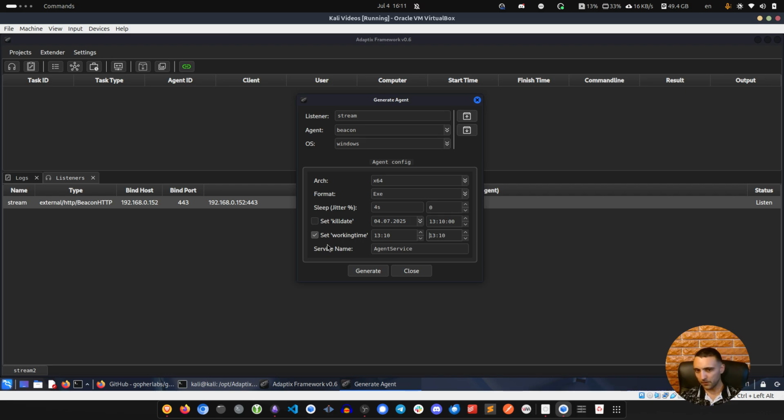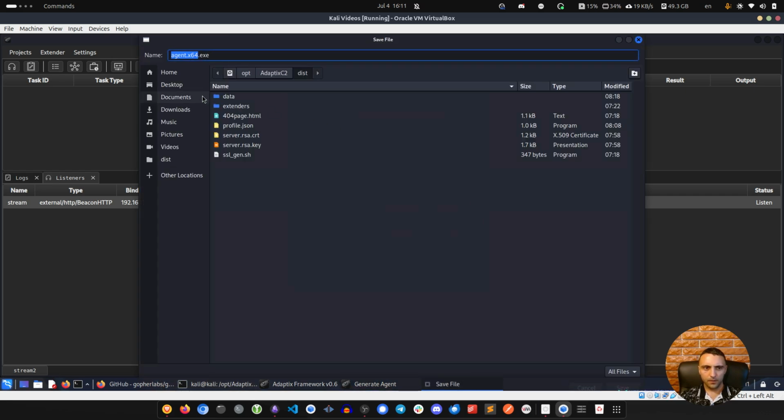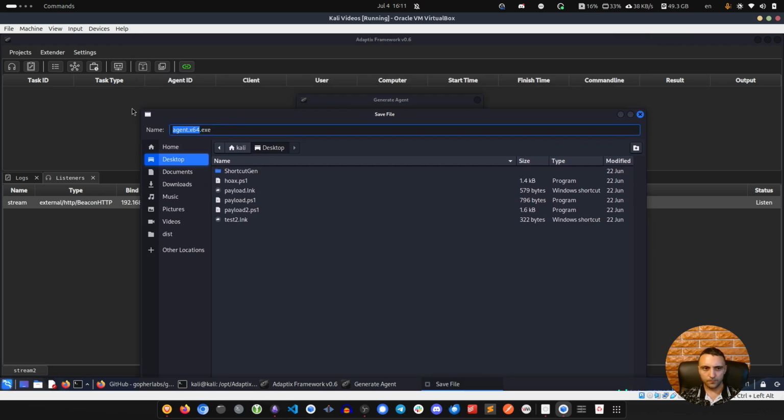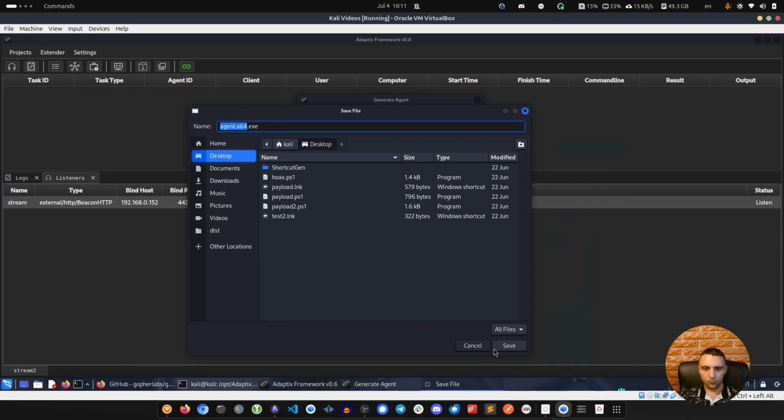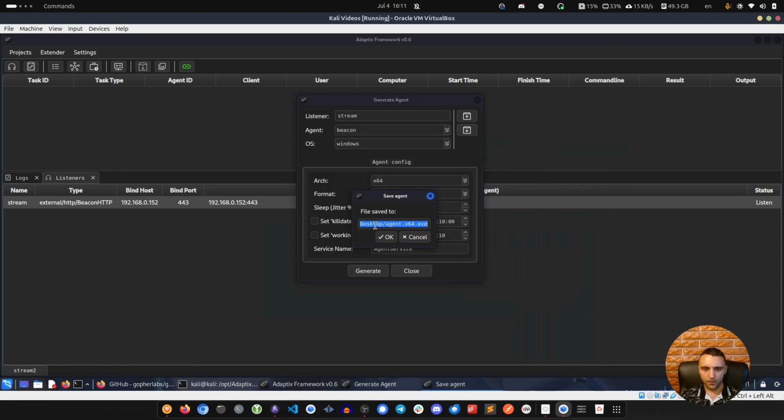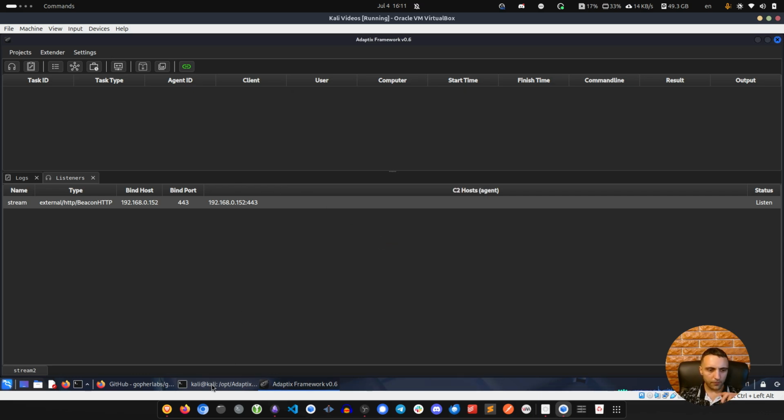That's 100% a must. Service name, we don't need that for now, because we don't use a service as a format. It's going to be exe, so we're going to leave that as default, and I can click generate. Okay, how to parse working time? Yeah, of course. Sorry, generate. Now I can go to desktop and paste it there. Okay, and agent x64.exe. Alright, it's there, we have it.